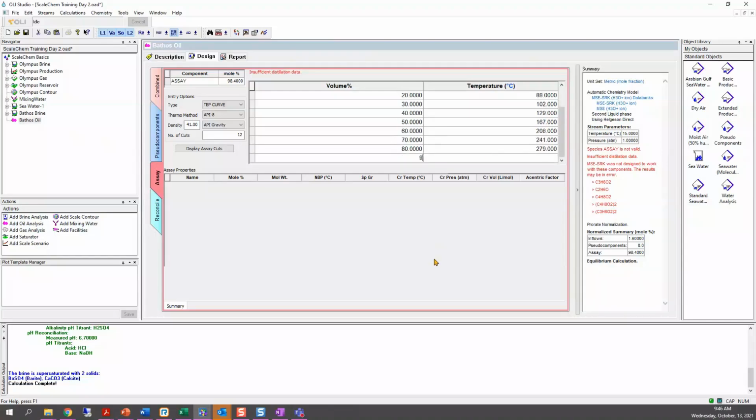For 90, we are almost done. 90 is 342. For 95 is 358. And for 100%, that is 397 degrees C.